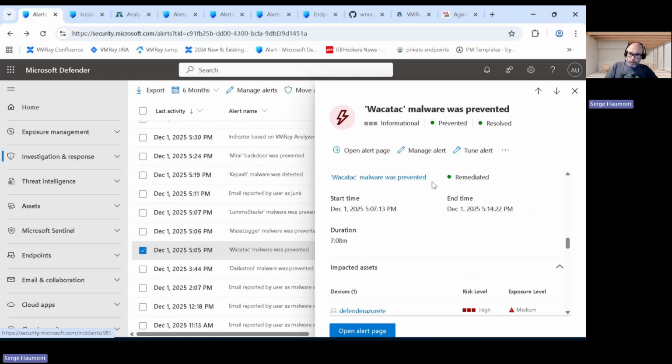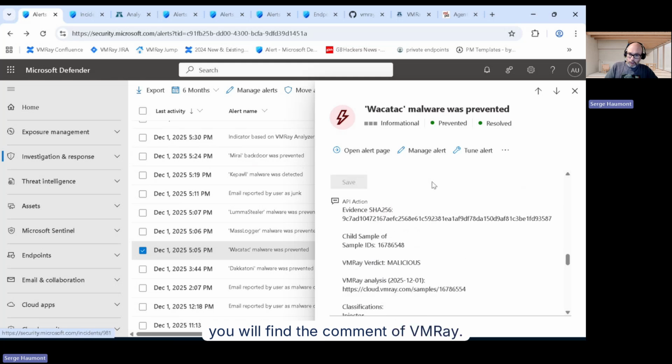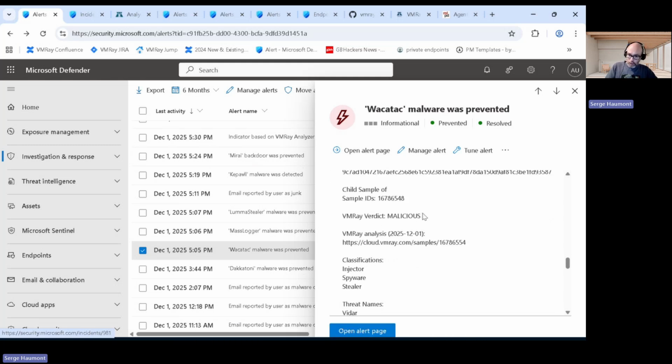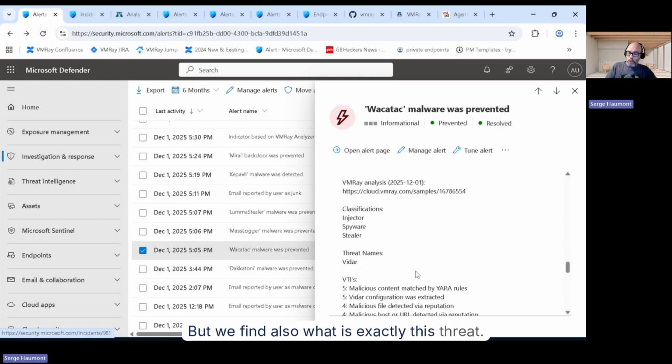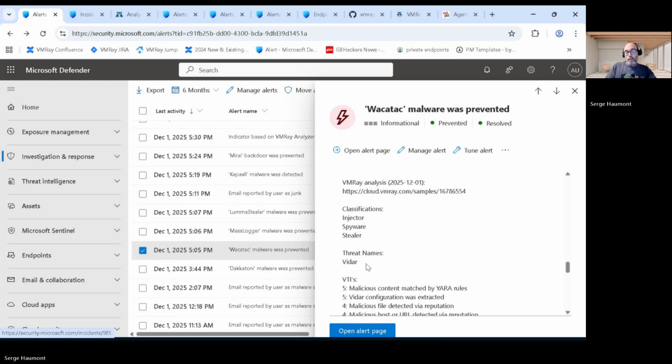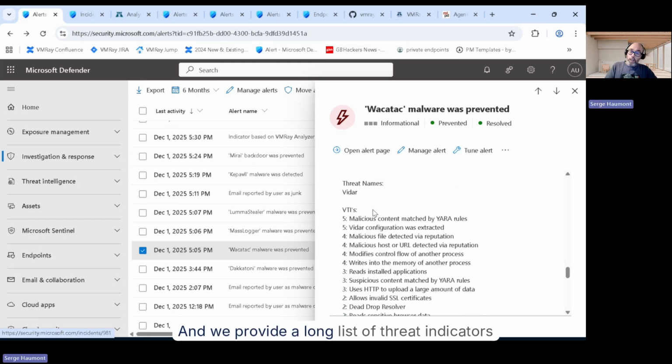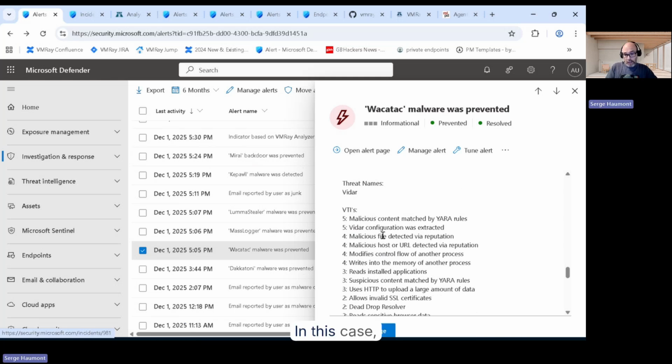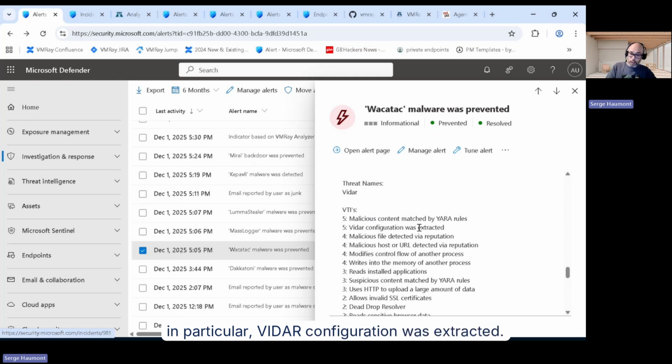As you scroll down, you will find the comment of VMRay. You will see that we analyzed a file, and that this file was a child sample of another alert. So in fact, we captured a URL, and from the URL, we downloaded the file. It was not downloaded from the device, but directly from the attacker backend. We found it is clearly malicious, but we also found exactly what this threat is. It's VDAR, a fairly famous info stealer. And we provide a long list of threat indicators that help the analyst know what they are facing. In this case, in particular, the VDAR configuration was extracted.